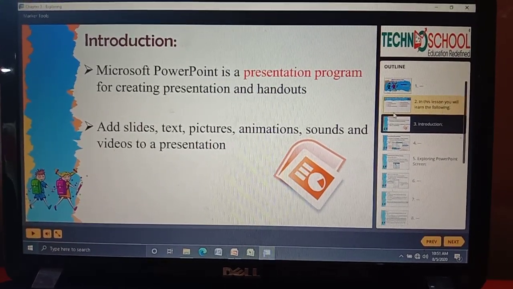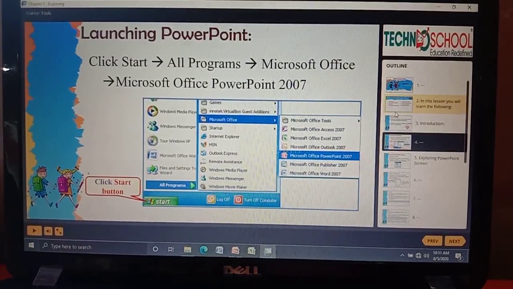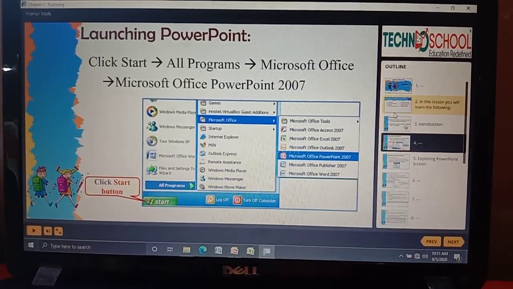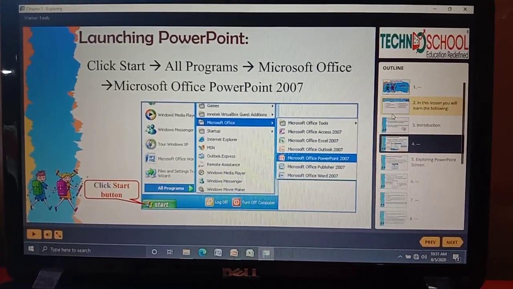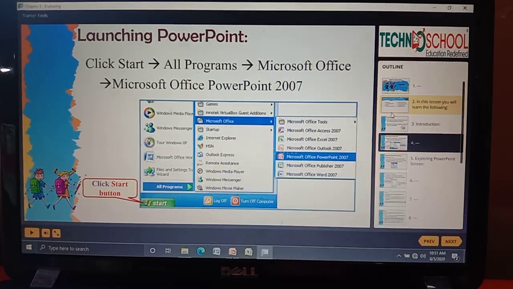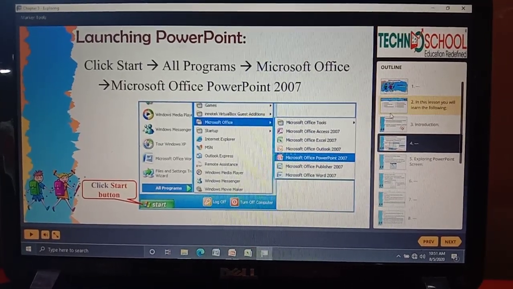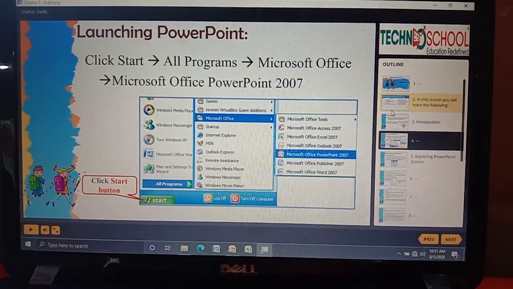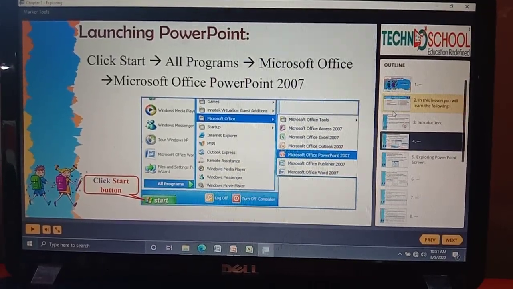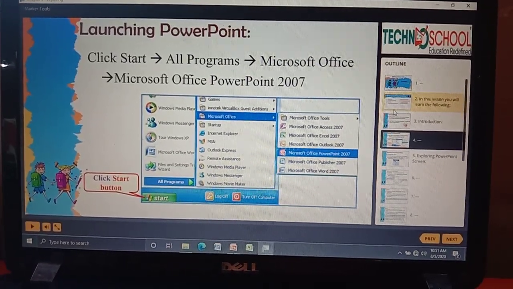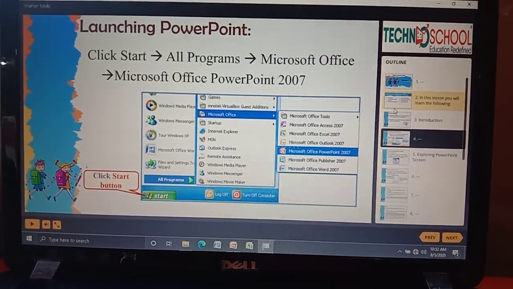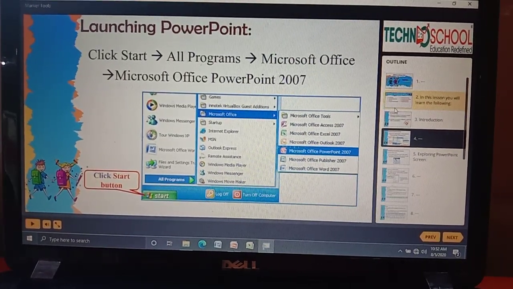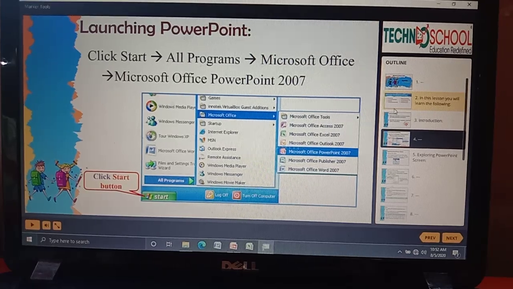Next, we know what is a PowerPoint. It is a presentation program. The next step is how to launch our PowerPoint. There are 4 steps. First, you need to click the Start button, All Programs, MS Office PowerPoint 2007. Okay, keep it in mind. Start, All Programs, MS Office PowerPoint 2007. MS Office is nothing but Microsoft. Okay, we know how to open.